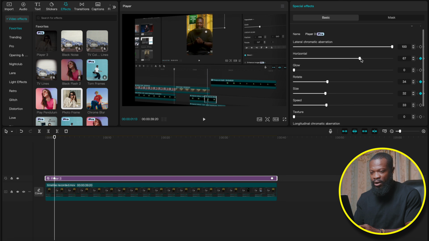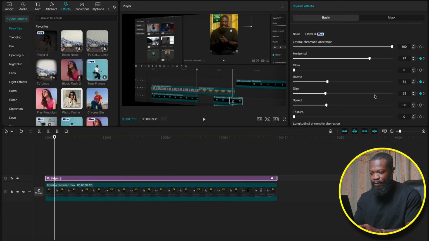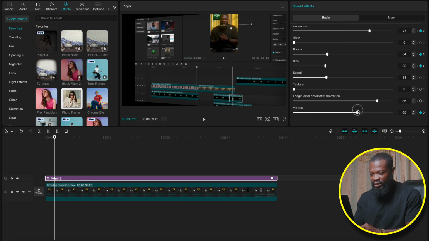So on horizontal, I want it to move from this side, so I'm just going to drag it towards this side. Let's go to vertical and move it probably down to this side. Just keep playing around with it to get the look you're going for.